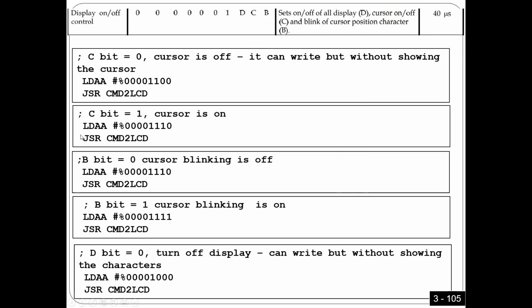So here, letter C. I told you for C, guys, if you want the cursor off, you just put 0 here. This is C. If you want to turn the cursor off, that means you cannot see a cursor, right? If you put 1 here, this is C. That means you turn the cursor on. You can see the cursor, right?